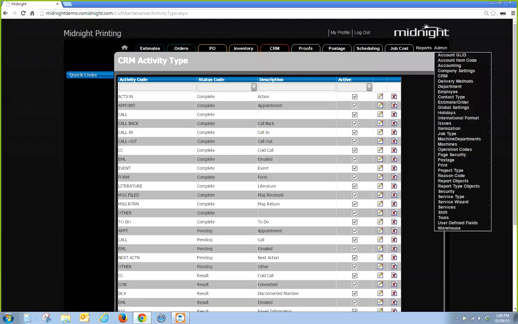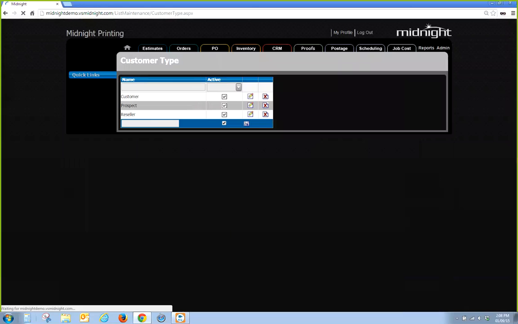Next, we have customer type, and that's also under admin and then CRM. So this is where you can list all of the different customer types. As you see here, we have one for customer, prospect, and reseller. You can add as many different customer types as you need for your business. And as you're creating new customers or editing existing customers, if you want to group them under different customer types, this is where that list is pulled from.